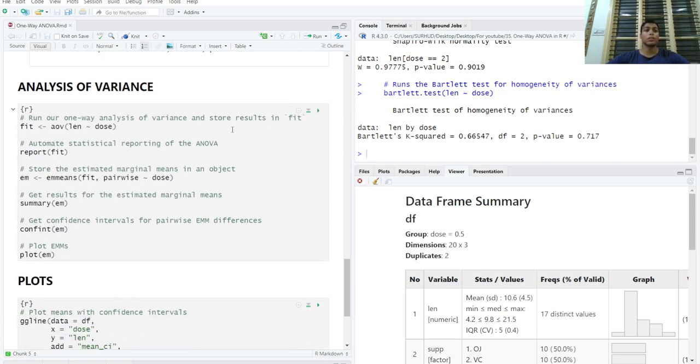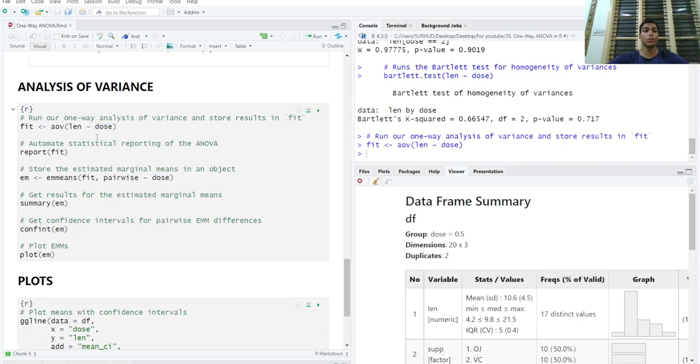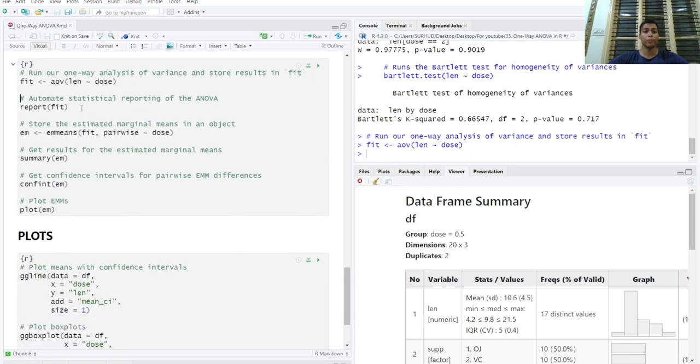To perform the one-way analysis of variance, we use the aov function, which is included in the base R package. And similarly, for the t-test, even in the aov, or even for regression or any other analysis in R, the variable on the left hand side of the tilde is always the dependent variable, and the variables on the right hand side of the tilde are independent variables. So we'll run this aov function and store the results in an object called fit.